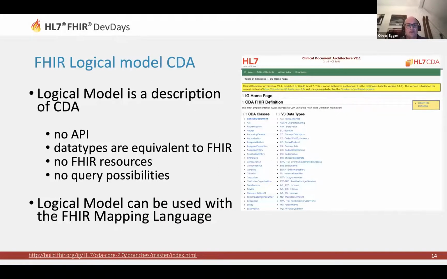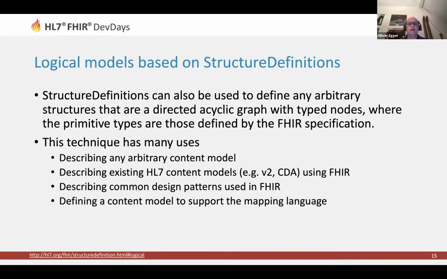So what is this logical model? FHIR has the possibility that you can describe arbitrary input or models with FHIR itself. So you can describe how a CDA document looks in the FHIR world. And you do that by creating such a logical model, and afterwards you can use these logical models as a base for describing the maps in the FHIR mapping language.